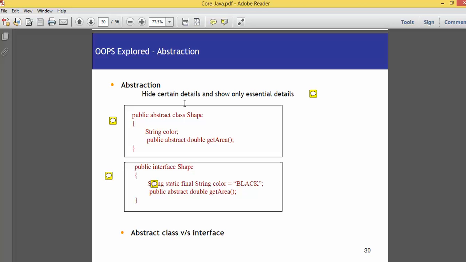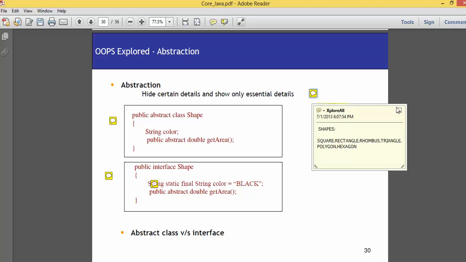Let's see. Whenever I declare a particular class as an abstract class, there are some rules which I have to follow. Let me take this example. Suppose there are many shapes: square, rectangle, rhombus, triangle, polygon, hexagon, and so on. Every shape will have an area. The area of a square is side squared, a rectangle is length into breadth, a triangle is half into base and height. So every shape has an area, which is the common thing.